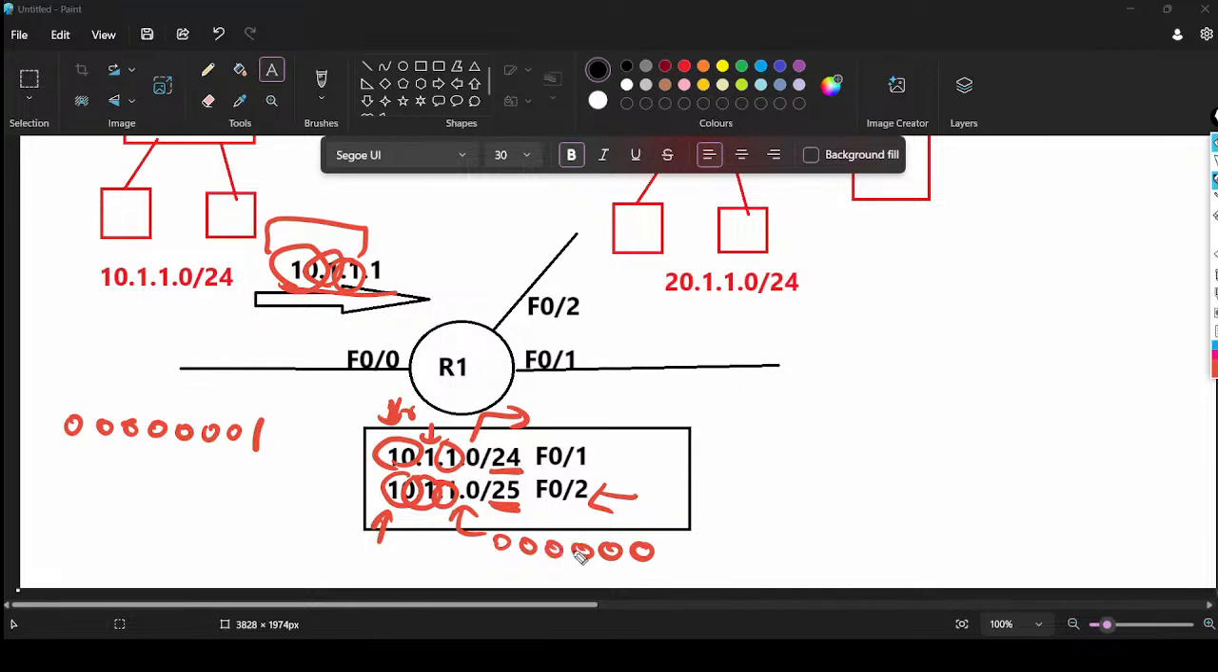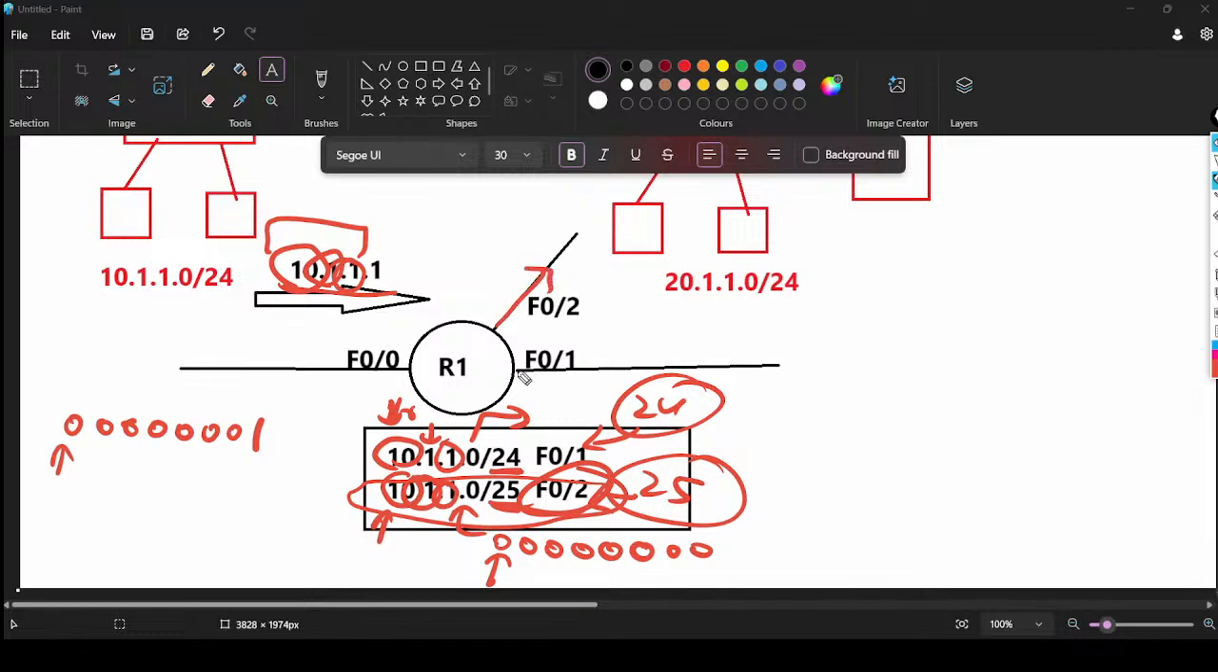2 4 6 8, right? And the 25th bit is this one, right? Here also the value is 0, here also the value is 0. Yeah. In this route, 25 network bits are matching. In this route, only 24 bits are matching. So it will always be the lower route. It will forward traffic from F2/0, where more network bits are matching. Got it.